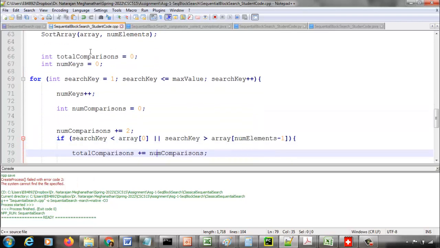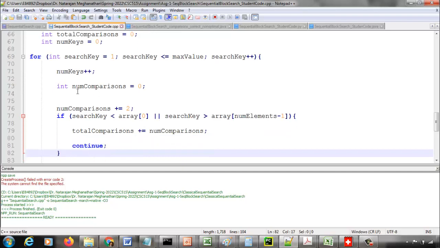So initialize the total comparisons to 0, num keys to 0, and start the for loop for the search key. The search key runs from 1 to max value, and for each search key you're going to search for that key in the sorted array. So initialize num comparisons to 0 for that particular search key.